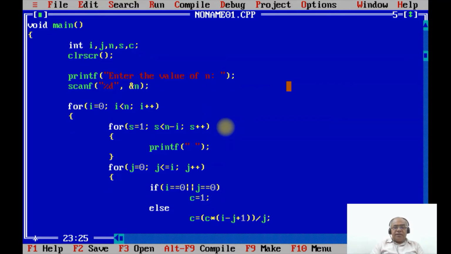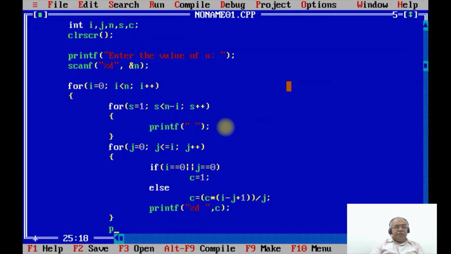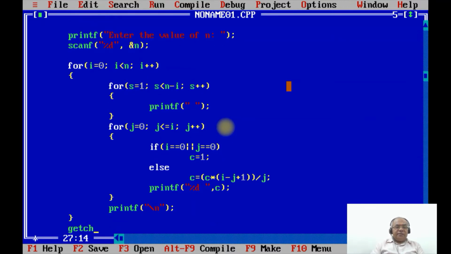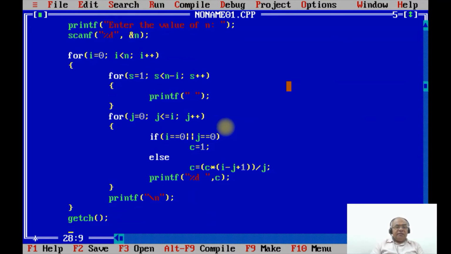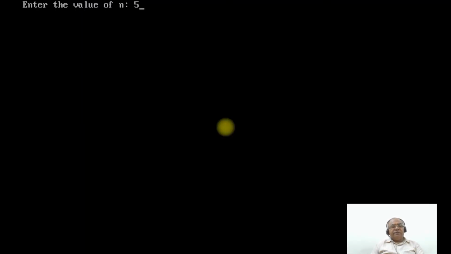Then we need to print that: %d. After printing you have to give one space, comma c. Then you close it. After coming out of this loop, after one row you need to go to the next line. So printf, close this, and getch function, and finally you will get it. So the program and the number of terms is fine. I will go to get it here.